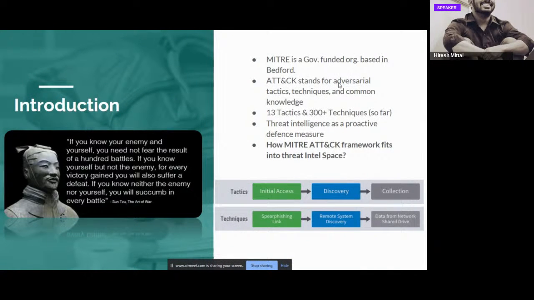Coming to the introduction part, MITRE is a government-funded organization based in Bedford, and here ATT&CK stands for adversarial tactics, techniques, and common knowledge. Adversarial here means the bad guys, in layman terms, the bad guys who want to compromise or attack the system. The tactics are how the attack will be carried out at the different stages in the attack chain, like how the initial access will be taken, how the discovery will be done, or how the collection of the data will be done.